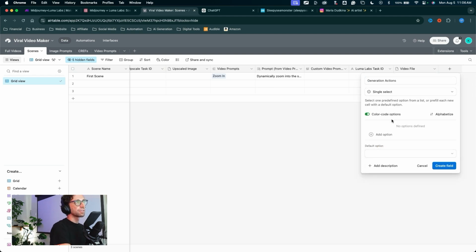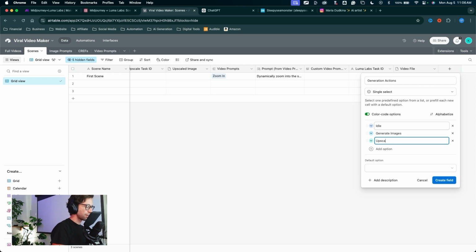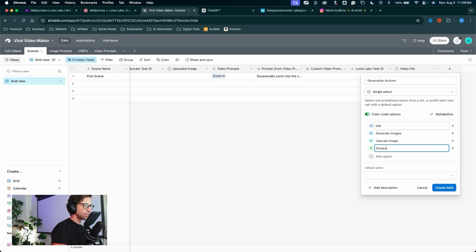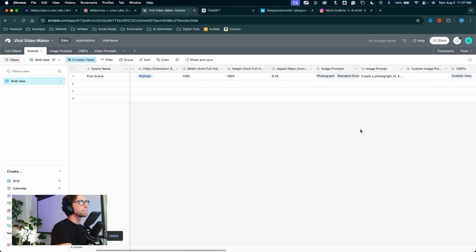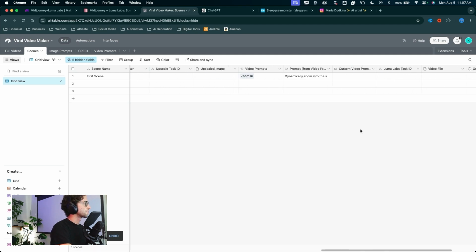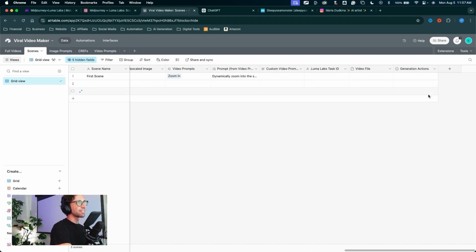This is a single select, add actions. First one is idle. Next one is generate images from Midjourney, those 4 initial images, then upscale image, then generate video, create the field. By the way, if you want to scroll really easily back and forth through your table, hold shift on your keyboard, scroll up and down on the mouse wheel. That's going to make your life a lot easier navigating your tables.